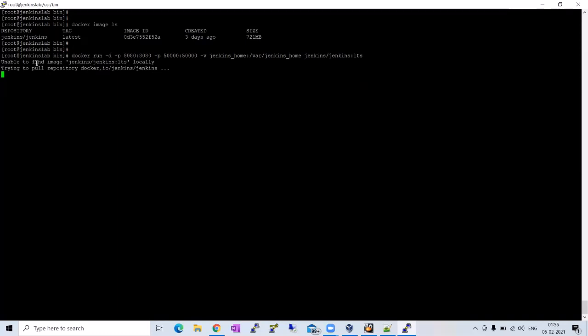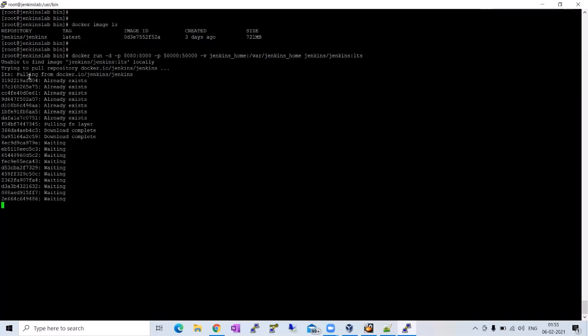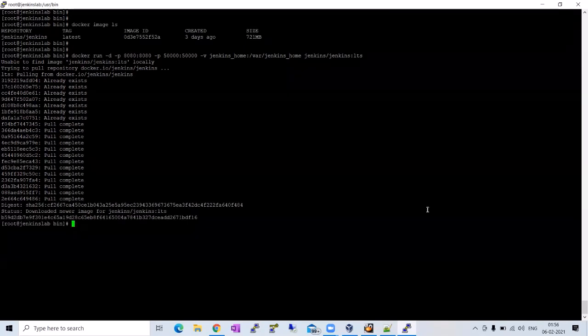Notice that it says unable to find image locally. Now, when it tries to find it, most of the packages already exist. But since we gave an explicit tag, it downloads whatever dependencies are still required locally. I'm going to pause the video until the download completes and come back. Okay, we're back and the download is complete.